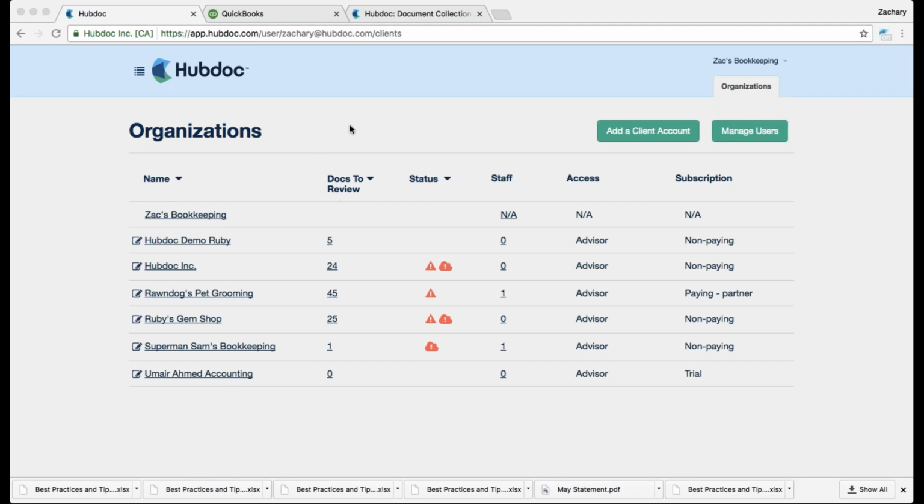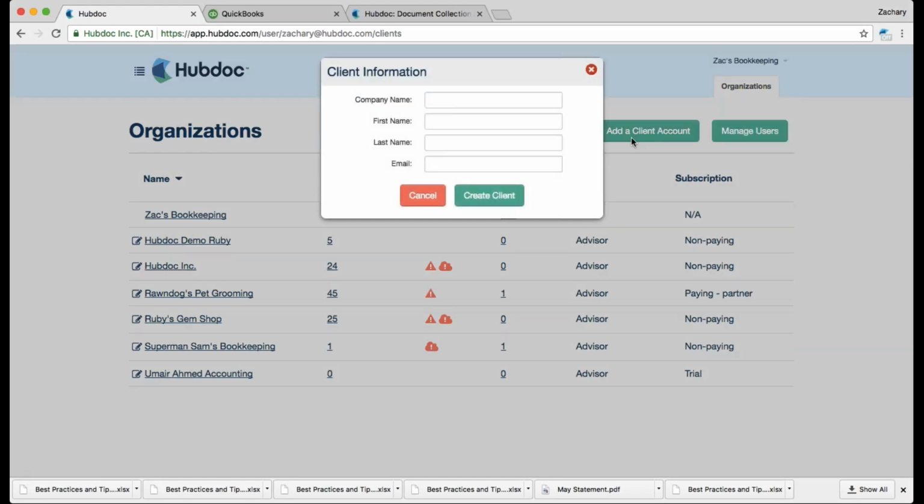So the two main things that you're going to want to do from this organizations page are add a client account and manage your users. So as you can see, if you just jump into this add a client account button, you'll be taken to this window that prompts you to add your client's company name, first name, last name, and email address.